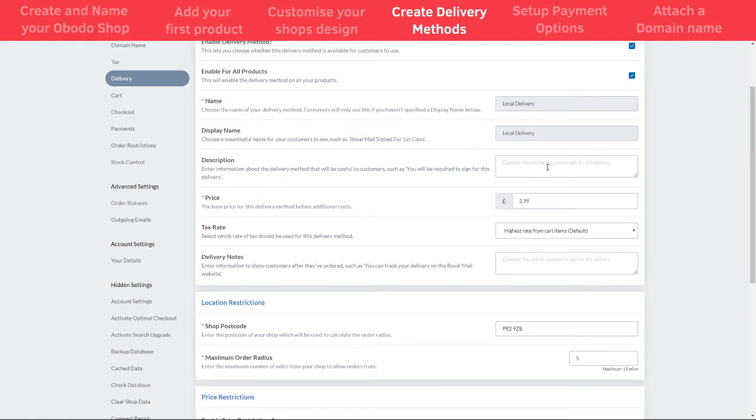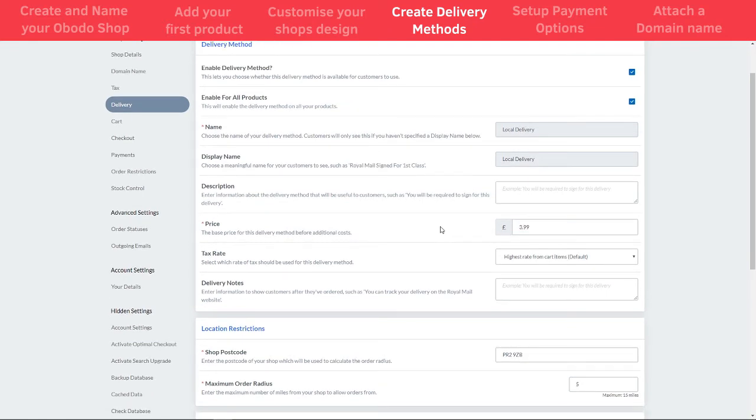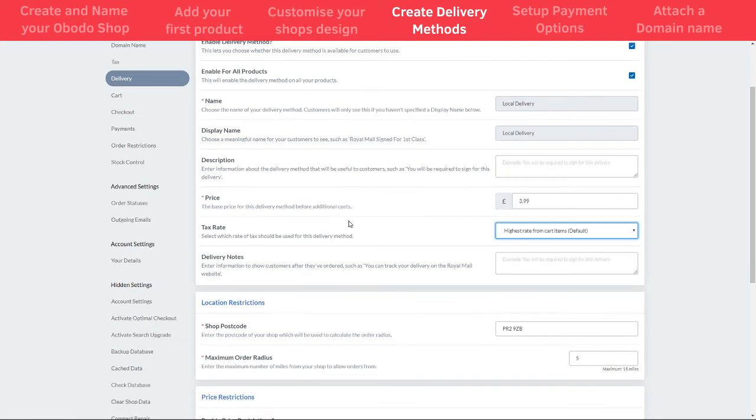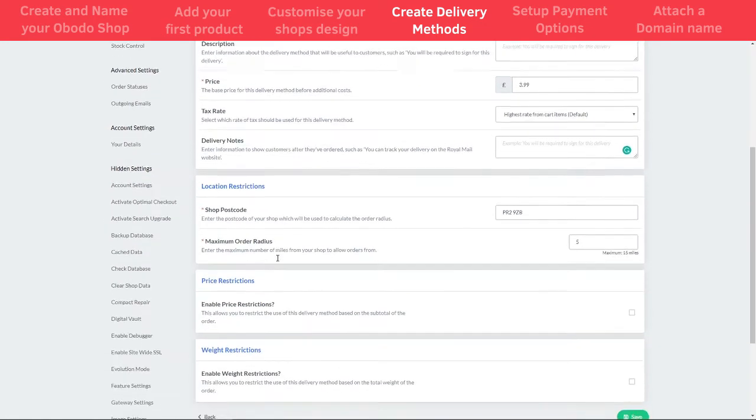However, you can write a bit of description about how maybe they will be delivered. You can also change the price as well, depending on how much it will actually cost you to deliver the items. So the tax rate, that'll just be set as the highest items from your cart, but you can also change that on the drop down here. Some delivery notes. So maybe you might want to take into consideration some of the COVID-19 social distancing. You can always write a little bit about the delivery notes there.